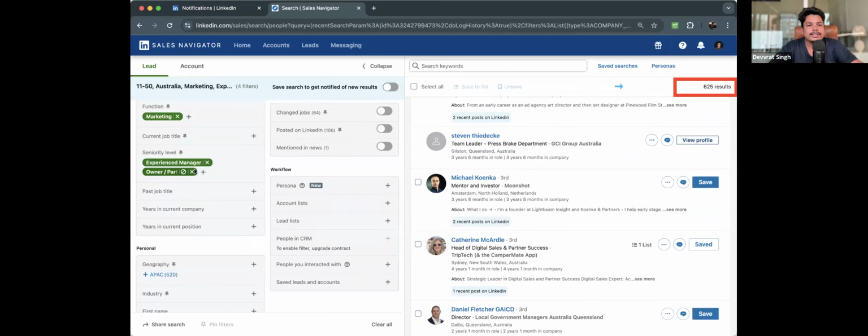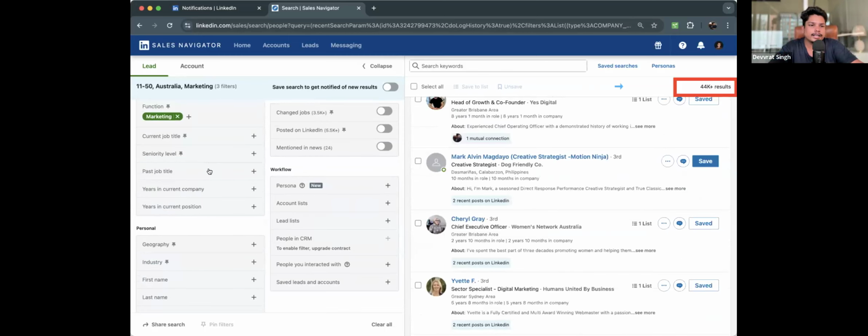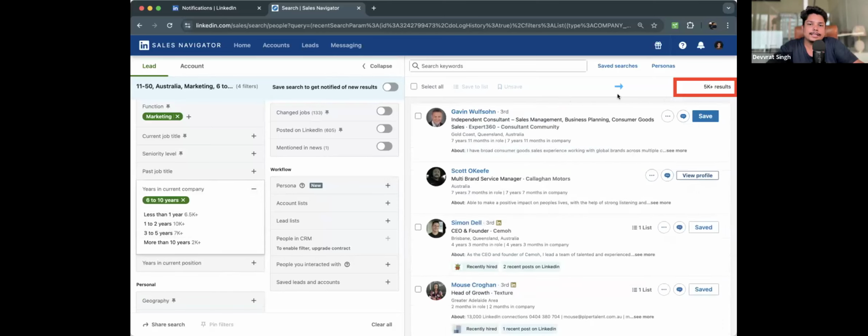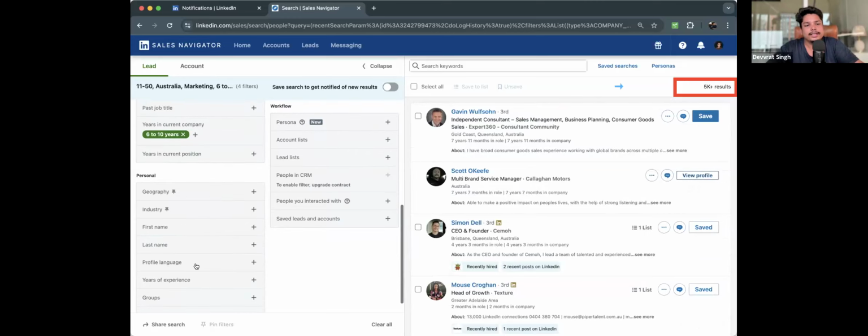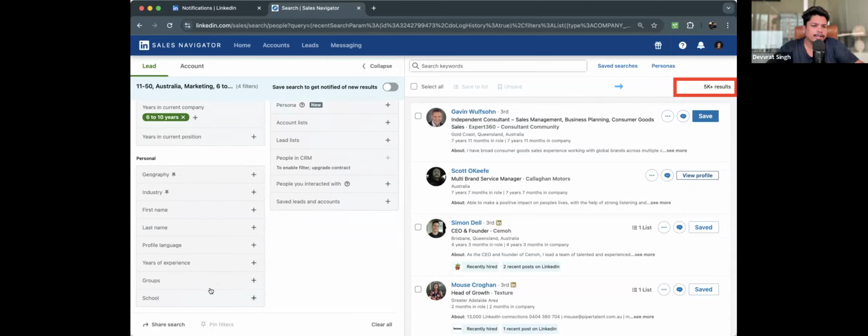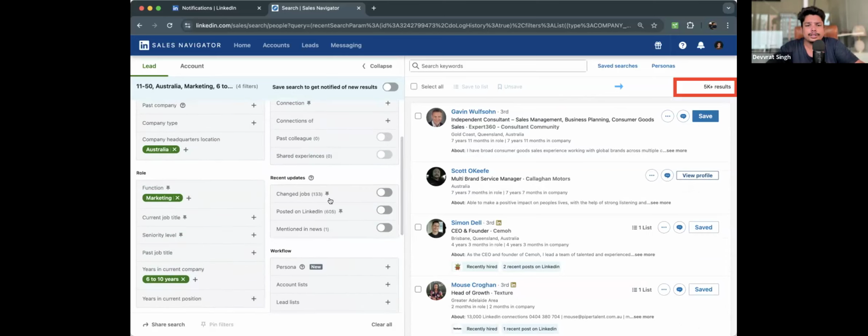Similarly, you could also use this filter called years in current company. You're looking for people who have been with that company in the marketing function for, let's say, 6 to 10 years. If they are in the same company for a long time, it increases the chance because they have more decision making in the company. They are a bigger decision maker. Then you just take some examples here: schools, geographic, country, position.